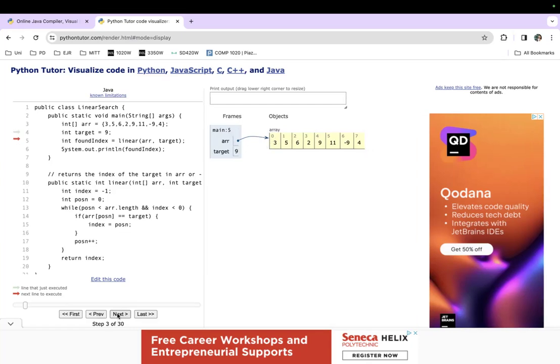We can make our target 9. We can see that that's over here. It's not an object. There's no arrow. Then we can go and we try to run found index equals linear array target.